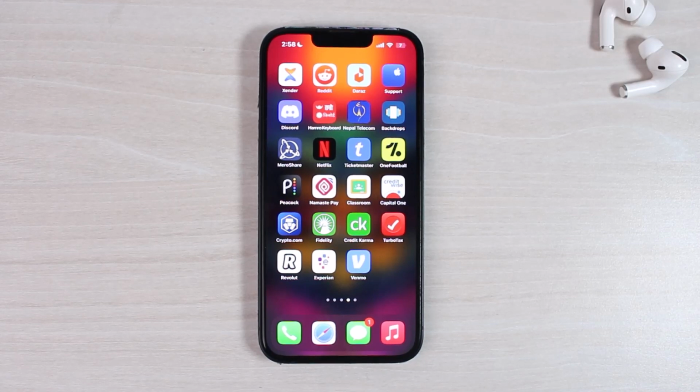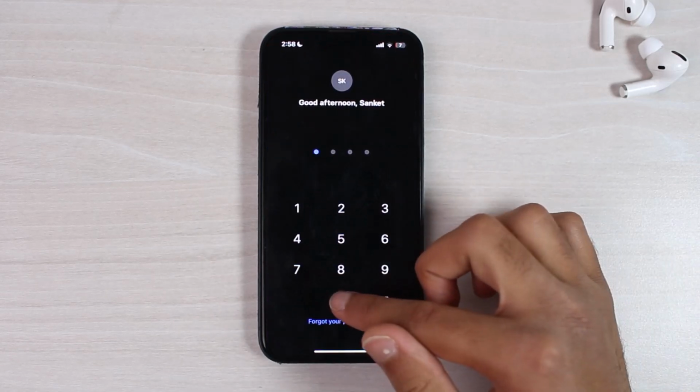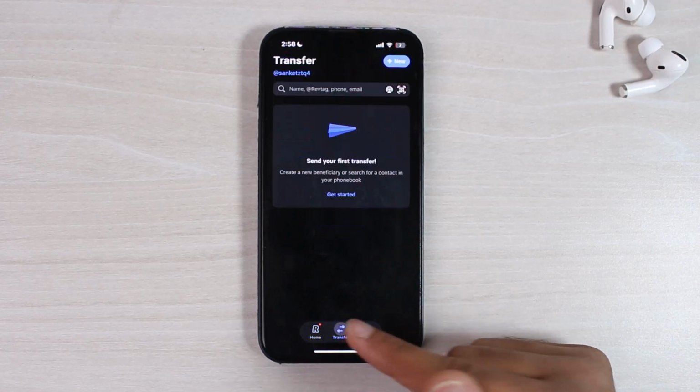In today's video, I'll show you how you can send money to someone on Revolut using their Revtag. So to do that, first of all, open the Revolut app on your mobile device and then simply enter your passcode to log in. Now once you've done that, you will be taken to the official homepage of Revolut, where you'll have to simply tap on the transfer tab on the bottom side of the screen.